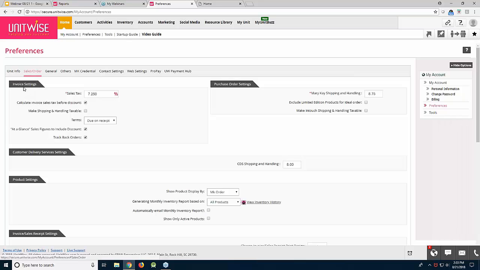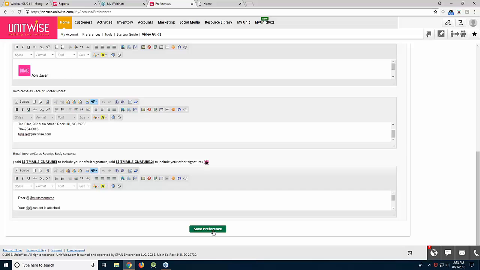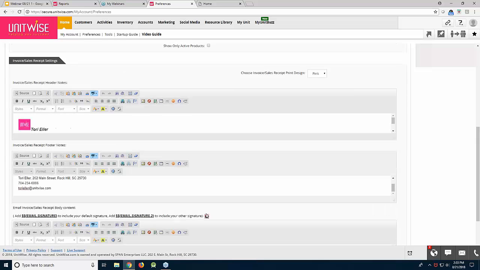And under invoice settings, you have the option of making your invoices calculate your sales tax before the discount is given, or vice versa, if you prefer for the tax to be calculated after the discount, you can uncheck this preference and choose Save Preference at the bottom to keep that setting.